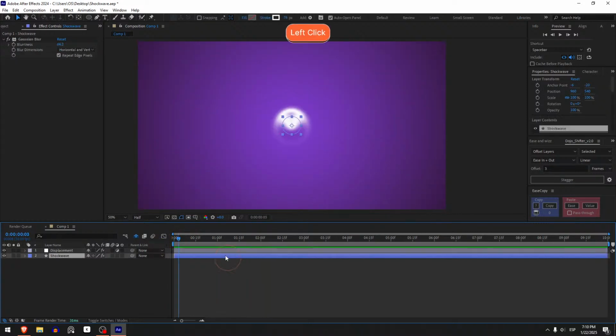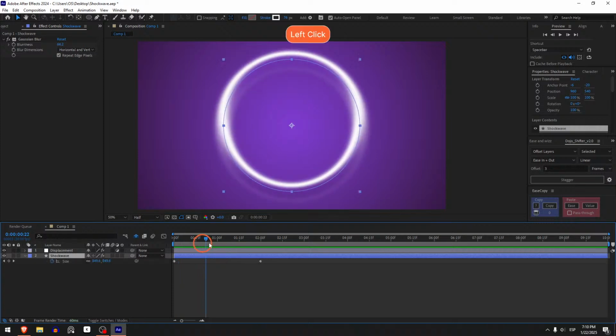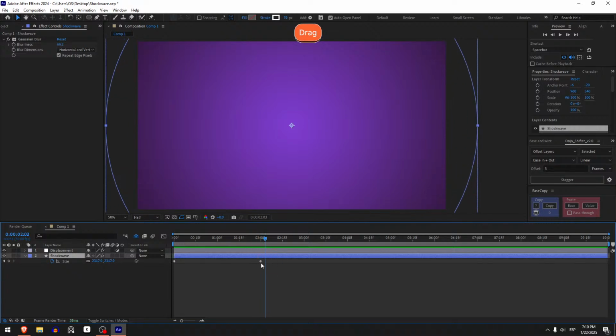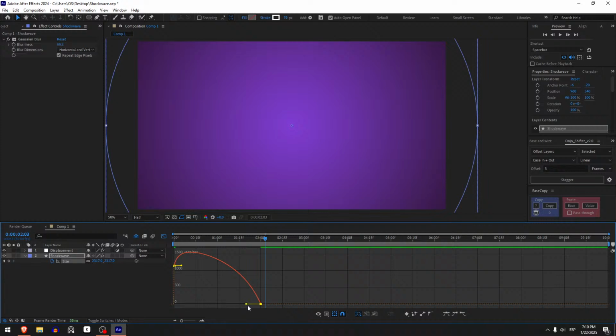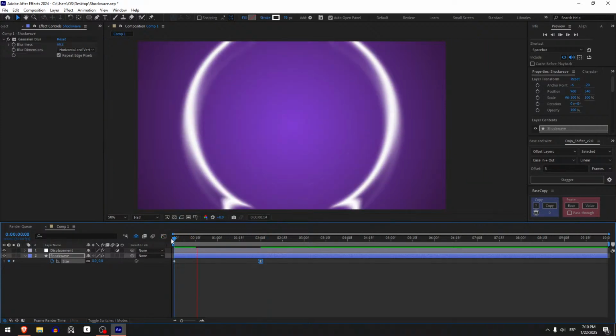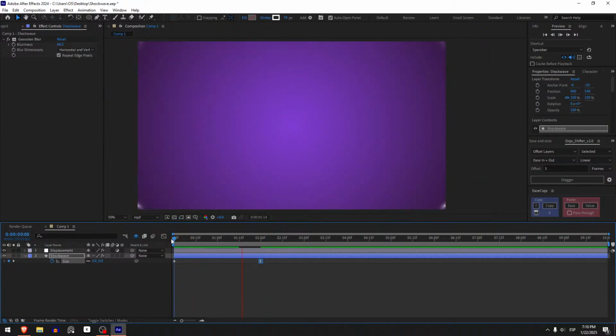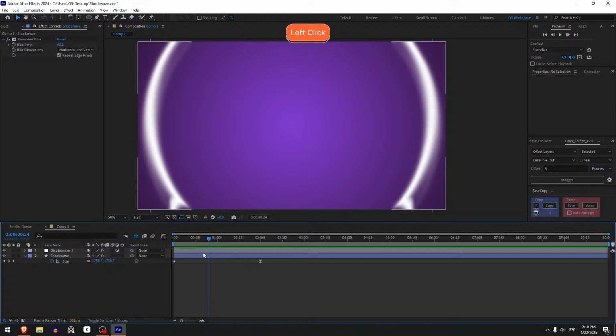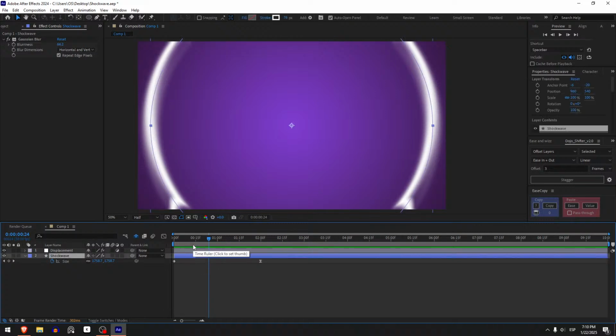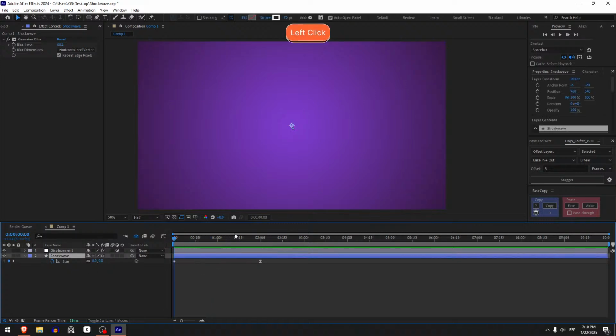We can improve this shockwave by first going to the last keyframe, easing this keyframe, and changing the speed graph a little bit like that. Now let's see. There you go. Now at the beginning it's much faster. There we go.